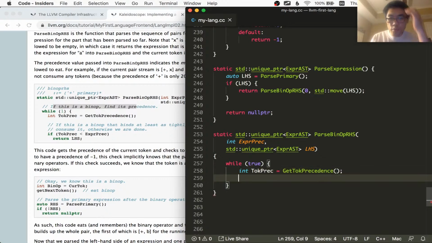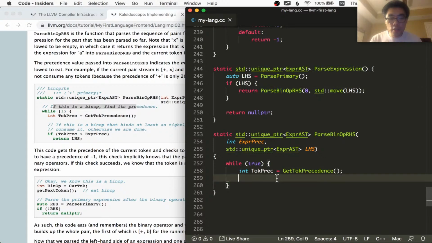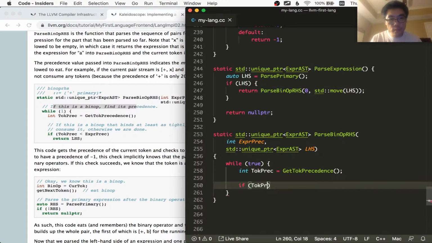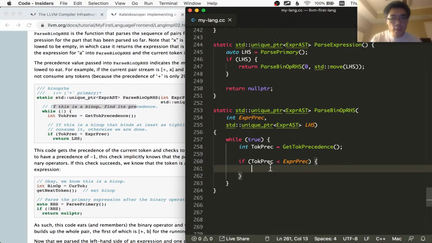Okay, get its precedence. So we just parsed the left hand side, and so now we should be staring at a token that is an operator, like a plus sign or something. Get its precedence, and if its precedence is less than the current precedence, which is this expert precedence, which you'll see later why comparing with this number is actually meaningful, I think.